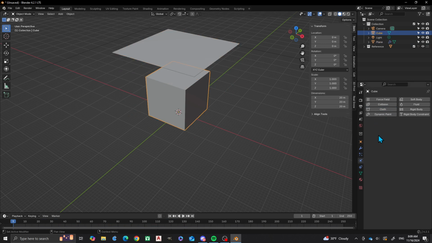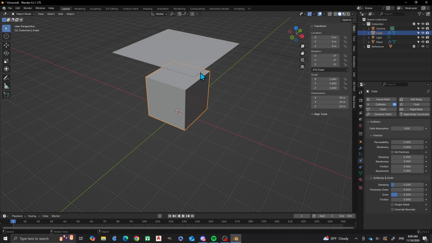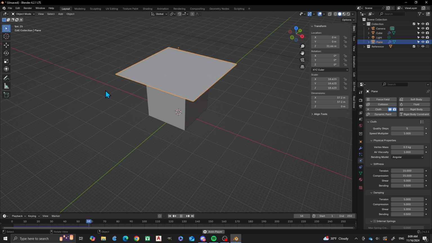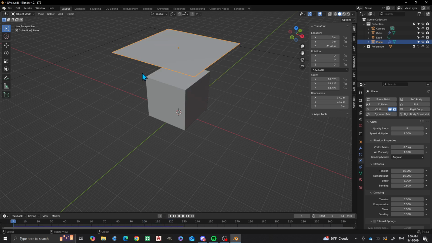So what we need to do is we need to make a collision object, and that's going to be this cube. So now what we can do is we can go, all right, now let's play this. And now you're going to see it just sticks right there, right? So let's look at that and why that does that, right?